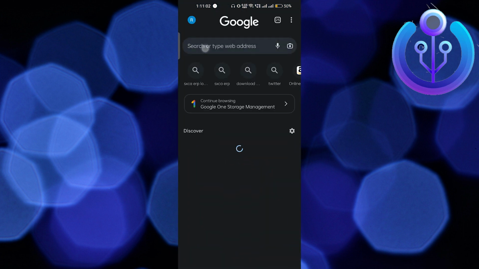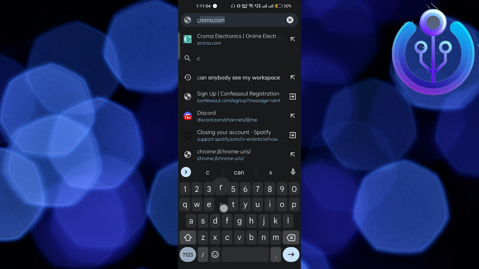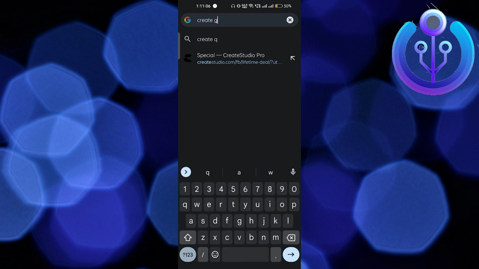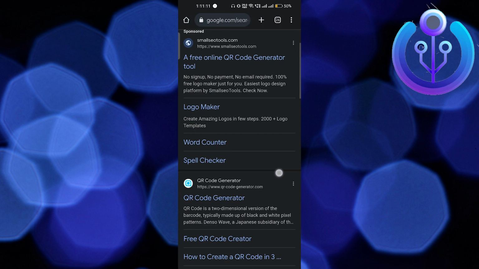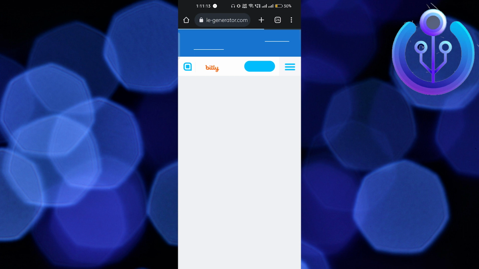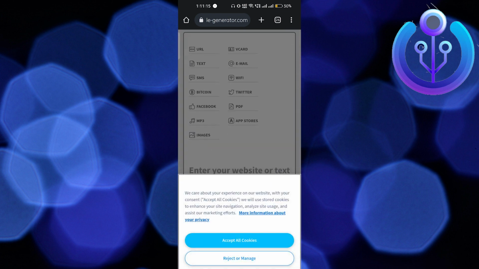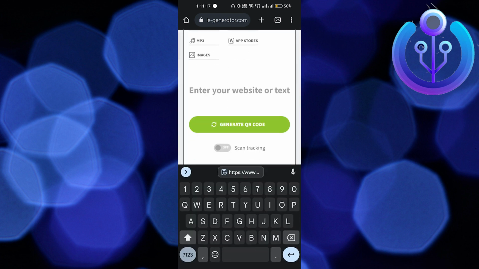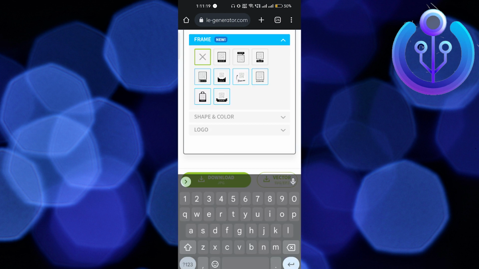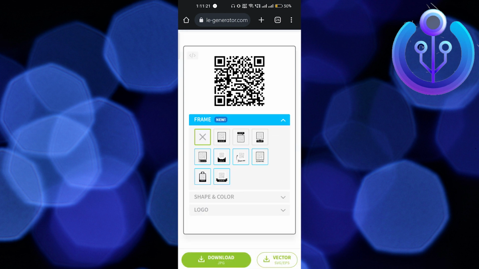and if you're using Android, then just go to the Chrome browser, and here you have to type create QR code and just hit enter. After that you can see an online QR code generator. So you just have to enter the link which we have copied, and click on generate QR code. So you can see that our QR code has been created.